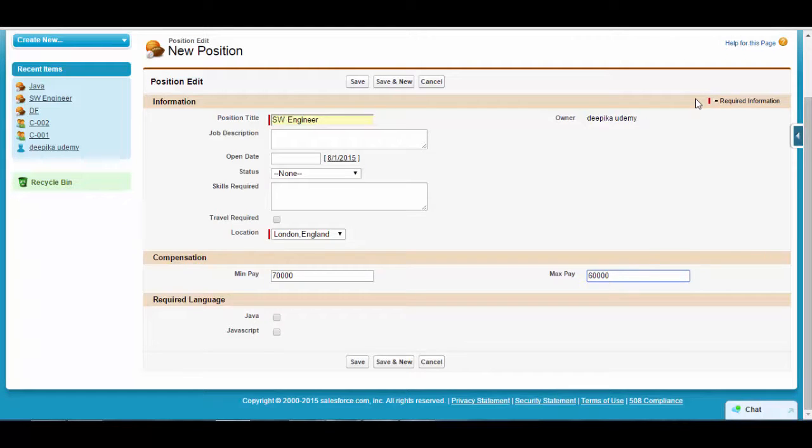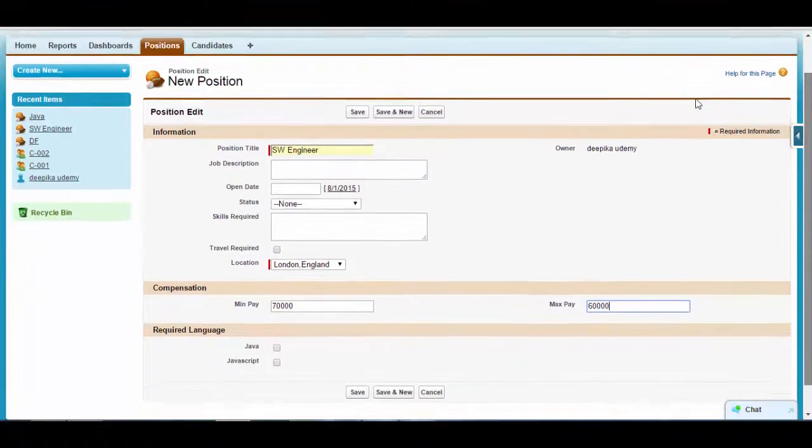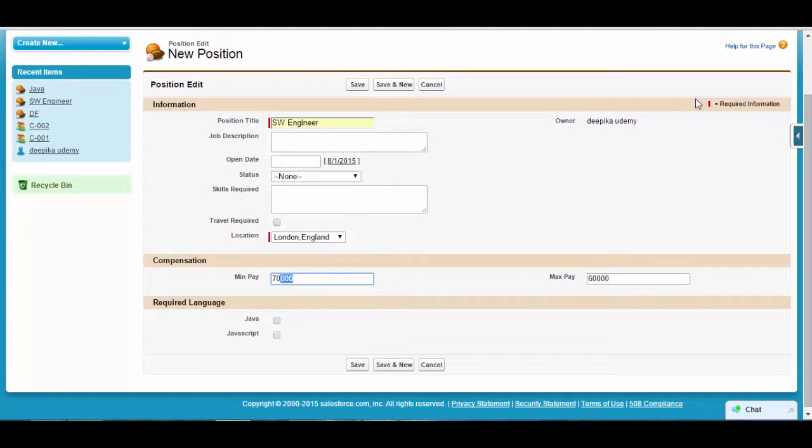Now, this should not be a valid position because the minimum pay is greater than the maximum pay. Ideally, that should never be the scenario. You should not be allowed to save this position when the minimum pay is greater than the maximum pay. But if you try to save this, you still won't get an error, because you have not created a rule for it.